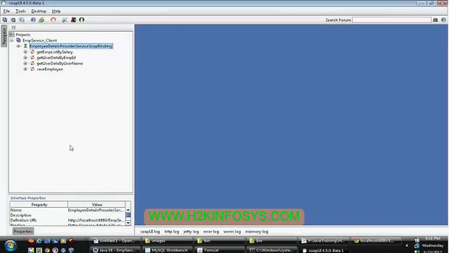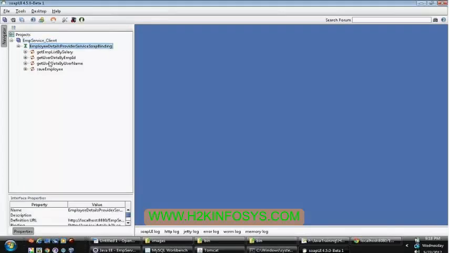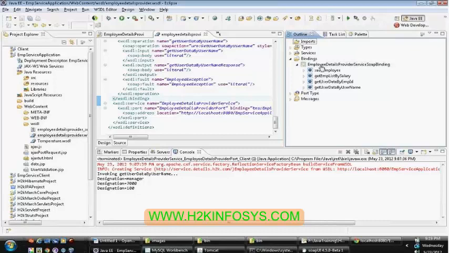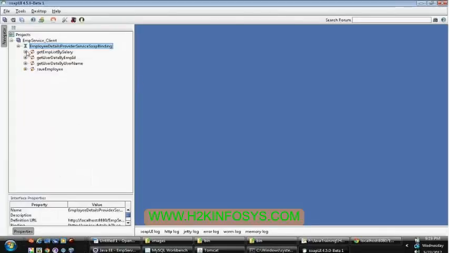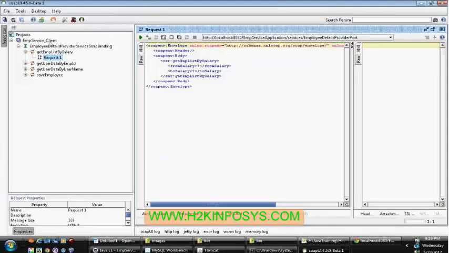So now you can see that within the project, it has created the binding with all the 4 operations, just like they were available in the WSDL file. With binding, it will provide you all the 4 operations, and with each operation, it will provide you a sample request message. Just click on the request button. Here you can see the request that we are going to hit to the server side.